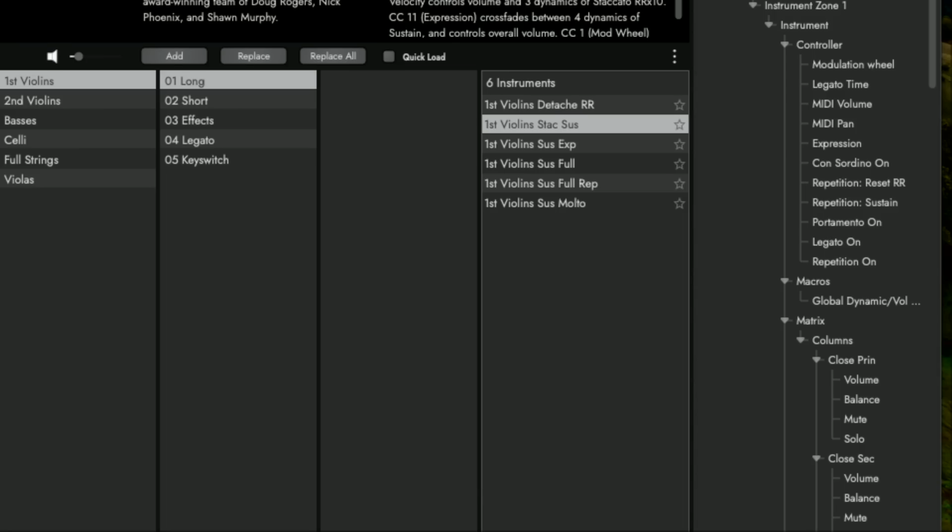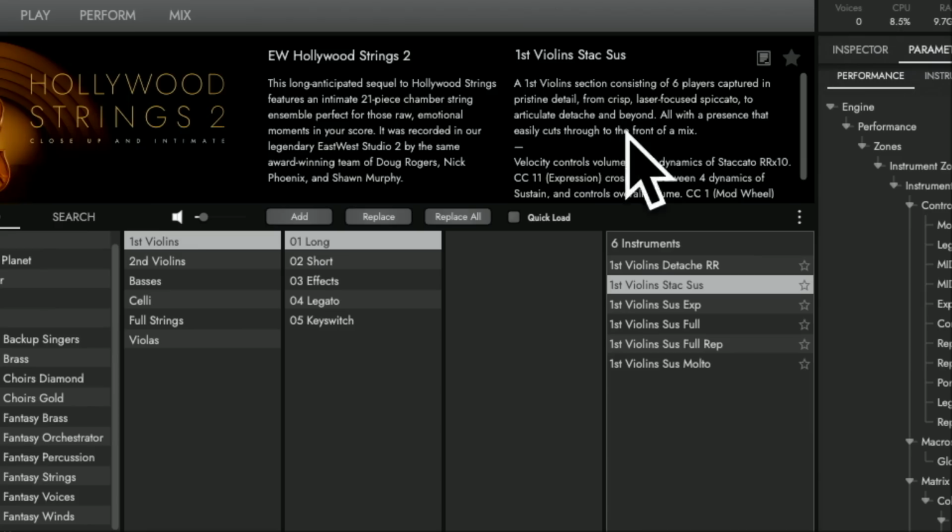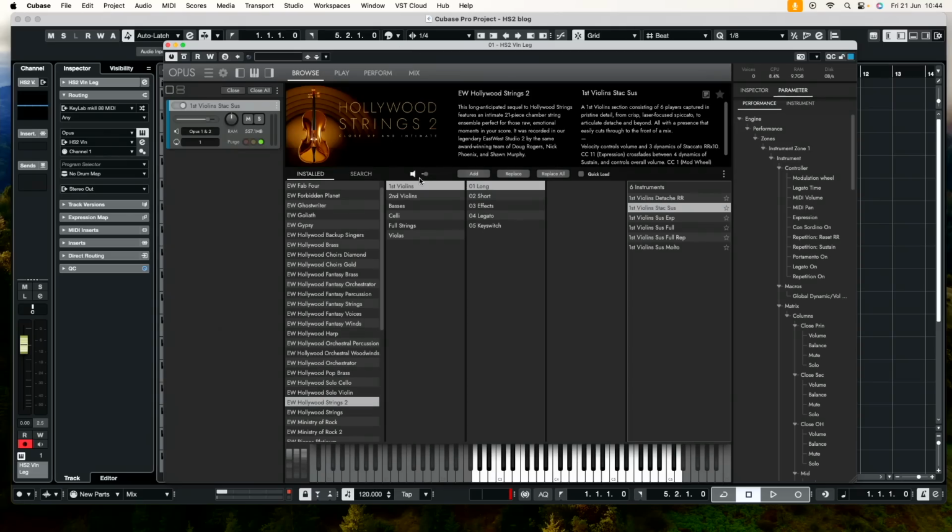So now the other interesting thing, up here in the description, this panel tells you what all the controls do. Velocity controls are three dynamic lanes, dynamics of staccato is CC11, etc. So all the details are up there if you need to dive in and see what they are.